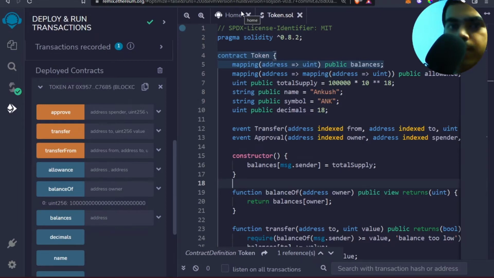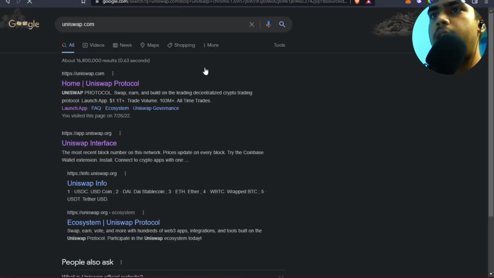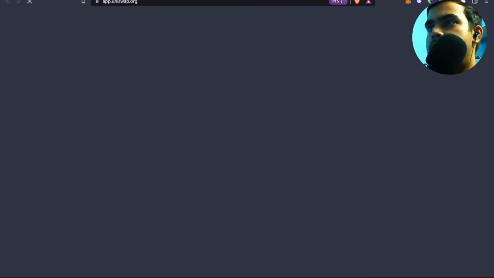So there are two websites. If you deploy a contract on BSC, Binance Smart Chain, you need to use PancakeSwap. But for those of you who deployed on Ethereum, or maybe Matic, we will be using Uniswap. Let's open this up and launch the app.